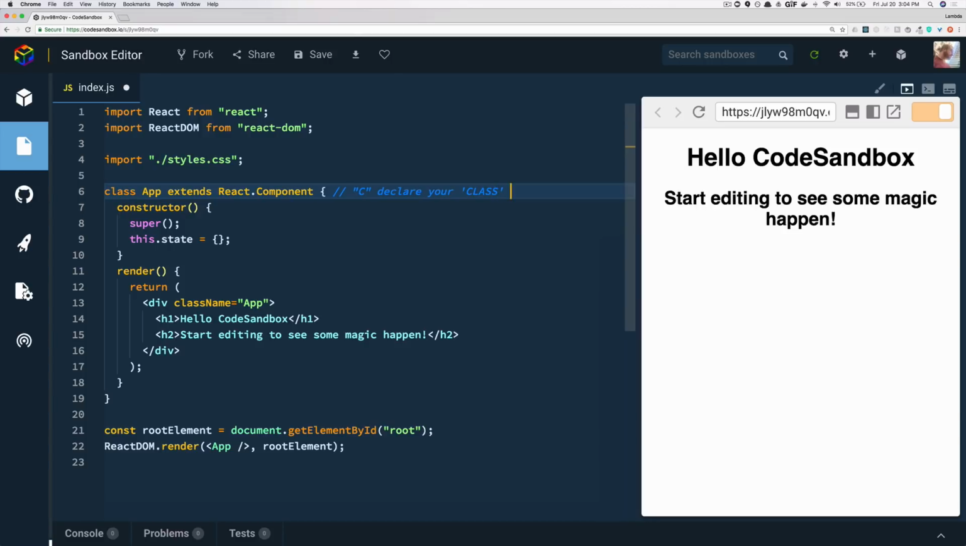I'll just all caps that. So we declared a class called App, and it extends React.Component. This mnemonic device will be CCR, one of my favorite bands of all time, Creedence Clearwater Revival. The next step in creating a class component is the second C in CC&R, which is to build out your constructor function. And then the last part is the R, which is don't forget to call render.